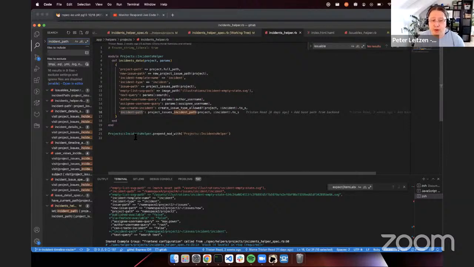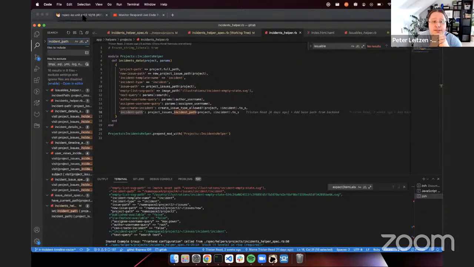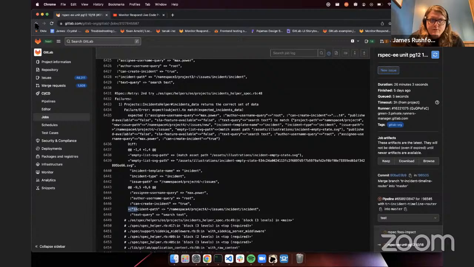My guess right now is that we are using it this way. So it would be interesting to see how the incident path is being used in the front end. Not in the HAML, but in the Vue.js, because I understand that the properties of the incidents data helper are being rendered in the HAML file, and this is then being picked up by front-end Vue.js code, right? Yeah. So, okay, cool.